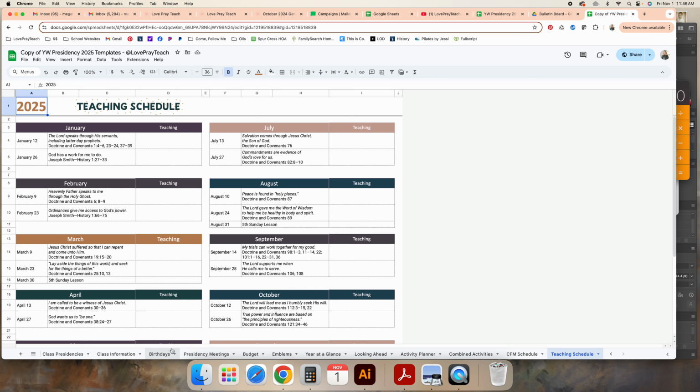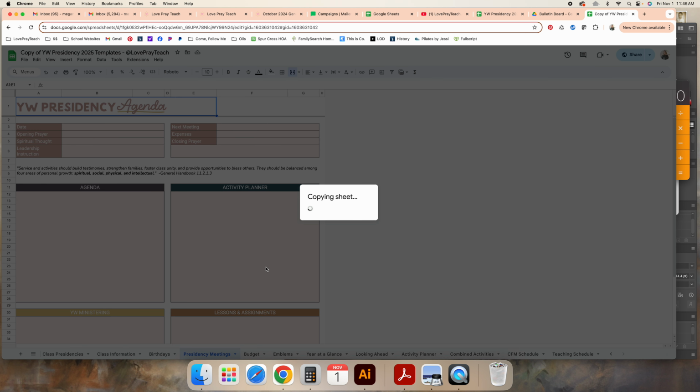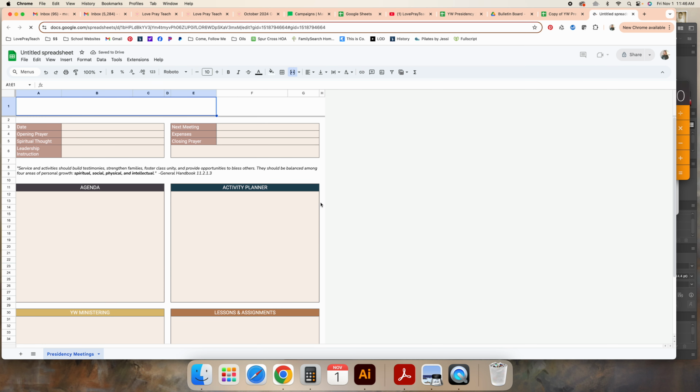To share or duplicate a page, so let's say like your presidency meetings, you want to have a page that has this, but you want one for each month of the year. So you'll go to this little down arrow here, copy to a new spreadsheet, and then open spreadsheet. And now it's on its own spreadsheet. So add your title here. And then let's say you want 12 of these, just duplicate 12 times, and you can change down here the tab names.